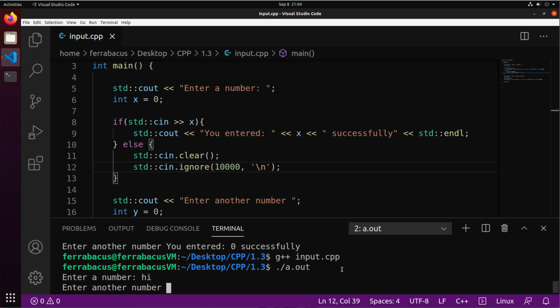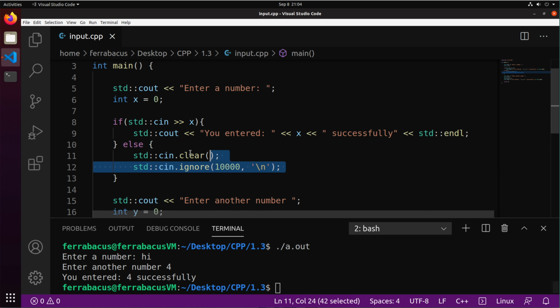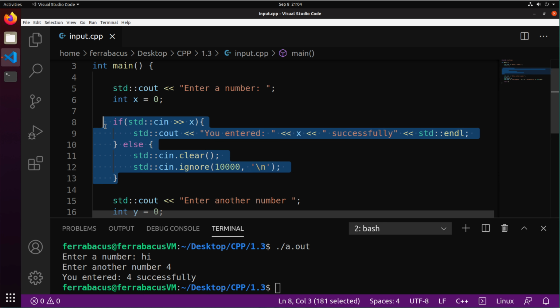Now when I run this, which I need to recompile, I run it again. I'm going to mess it up. I go hi, but look, now I get that second chance. Enter another number, which I can put 4. You entered 4 successfully. This is absolutely essential to recover from errors, okay? And users are going to make errors. They did not write the program that you wrote, and so they're going to find every little thing wrong with it. So you need to know how to do this, okay?